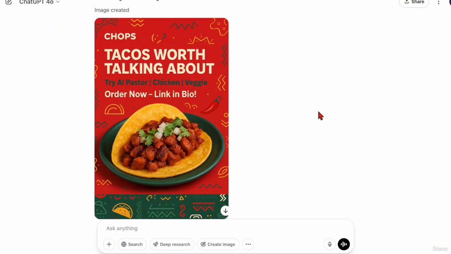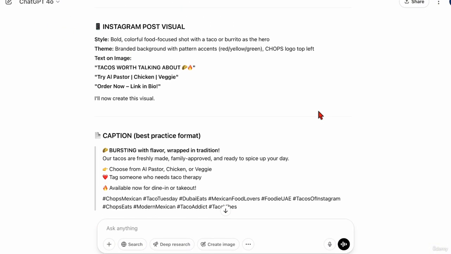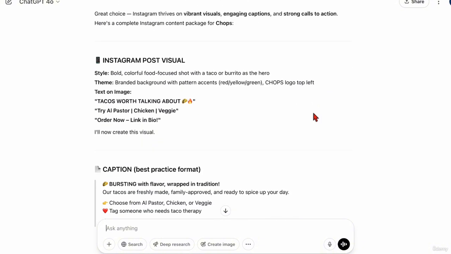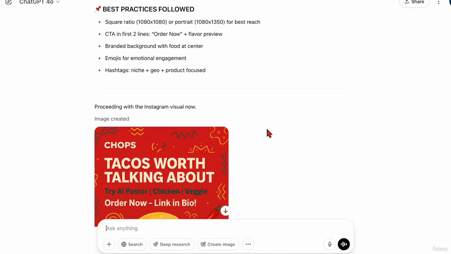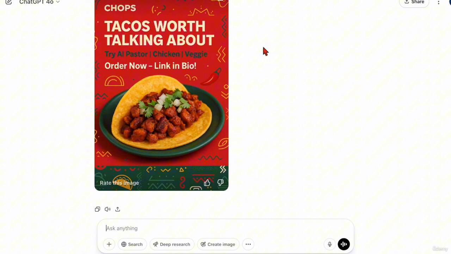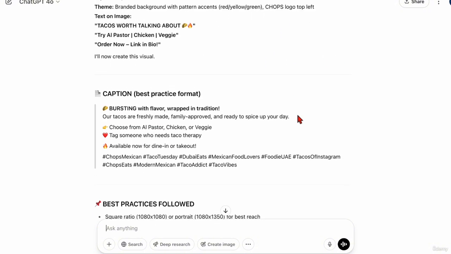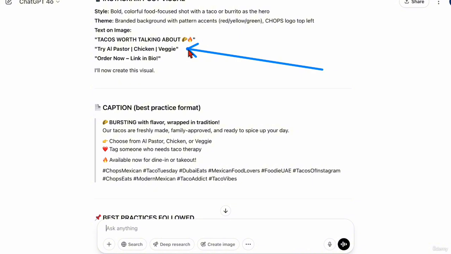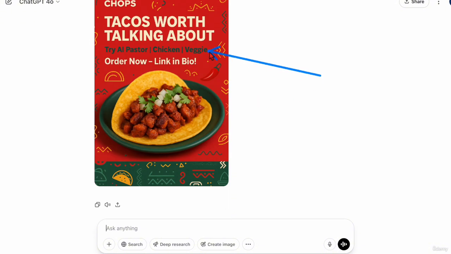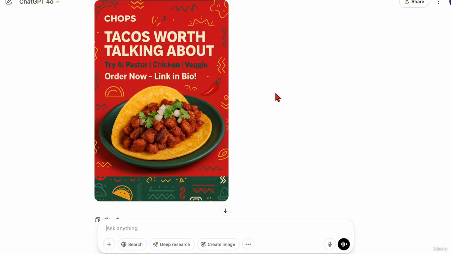So that way we have a clear post from A to Z, how it has been structured, what's included, by the way, on the text, on the post. If I take a look at the text, tacos worth talking about. Go down, tacos worth talking about. It's already over here. Now, the text is actually being reflected. Try al pastor, chicken and veggie. Here we go. Following the color palettes as well.